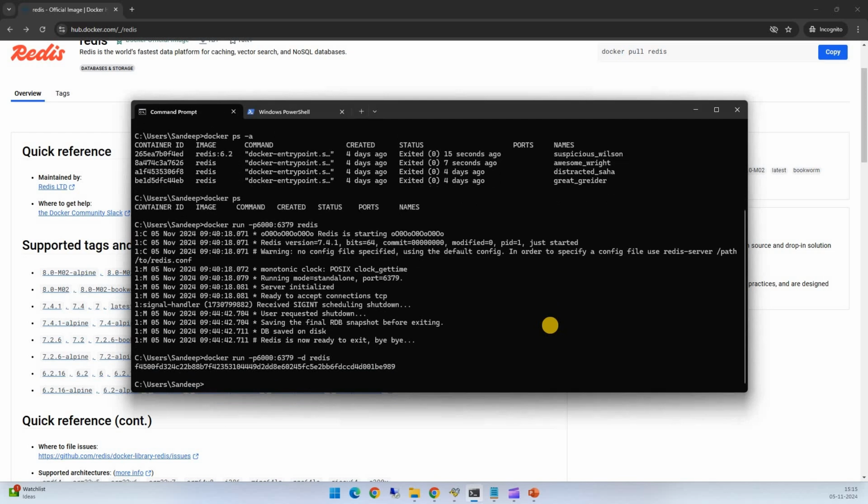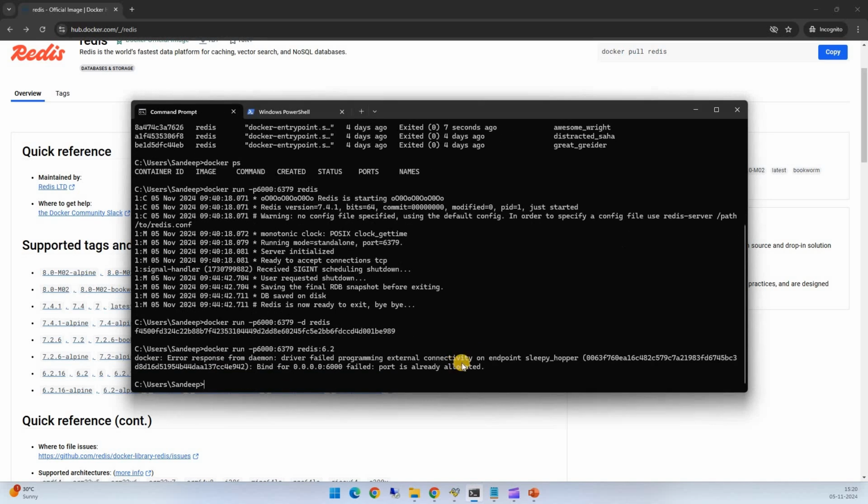Now, I will start it in detached mode so that I can see the port number. Now, I will start the second container. If I try to bind the same port on my laptop to this second container, I will get a port already allocated error. This error occurs because each port on the host must be unique for different containers.